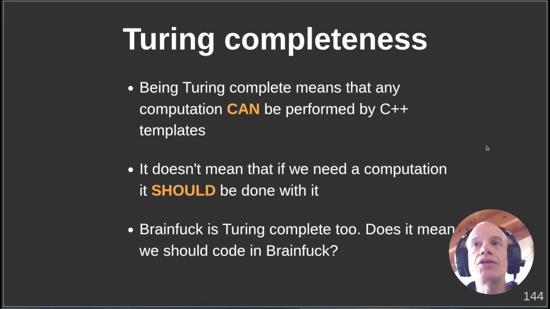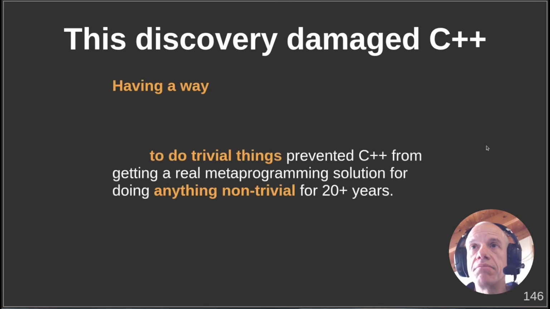And so, C++ was discovered to have this kind of incidental Turing complete sub-language where you have to use specialization and recursion just to do iteration or conditionals. But I think that the discovery damaged C++ seriously, because having a way to do these things prevented C++ from getting a real metaprogramming solution for more than 20 years. And so having this ability was, in my opinion, what slowed down C++ progress on the metaprogramming side.